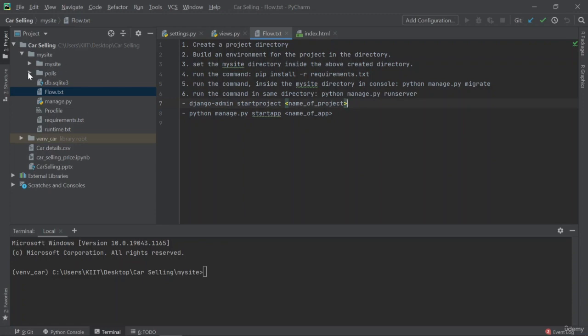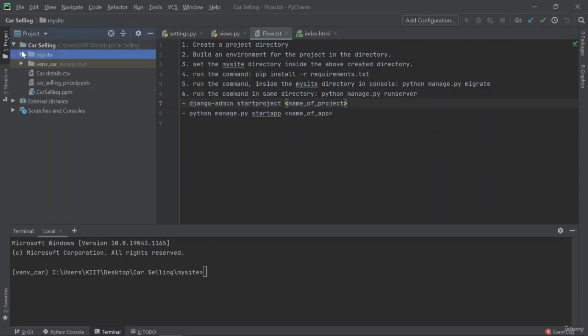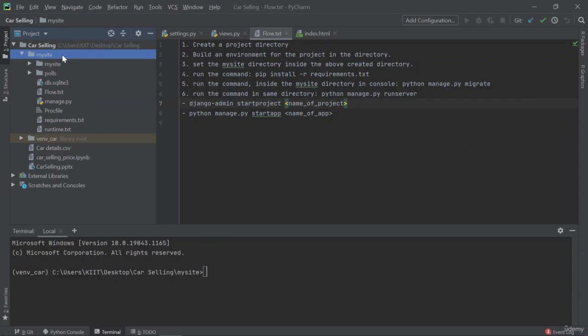Okay. So once I did that, this project folder was created, and inside that, this mysite was created. Okay, so once I go inside my site directory in the terminal, I type python manage.py startapp, name of the app, which was polls. So this app was created.